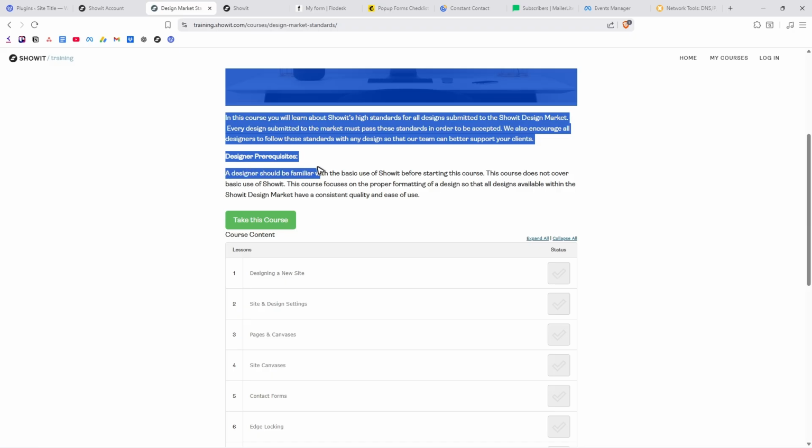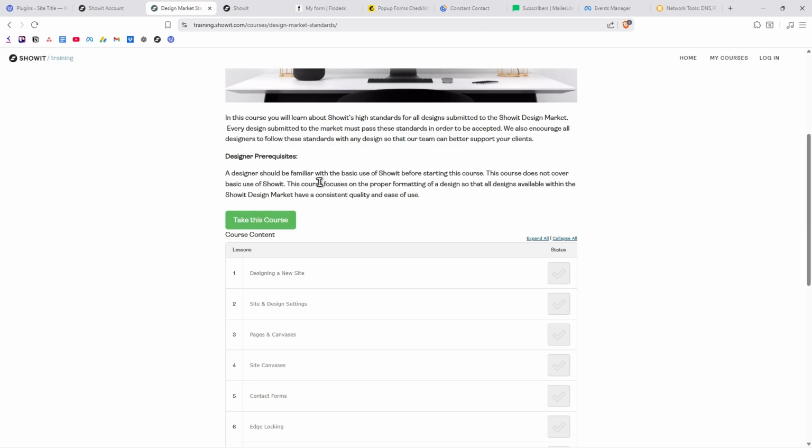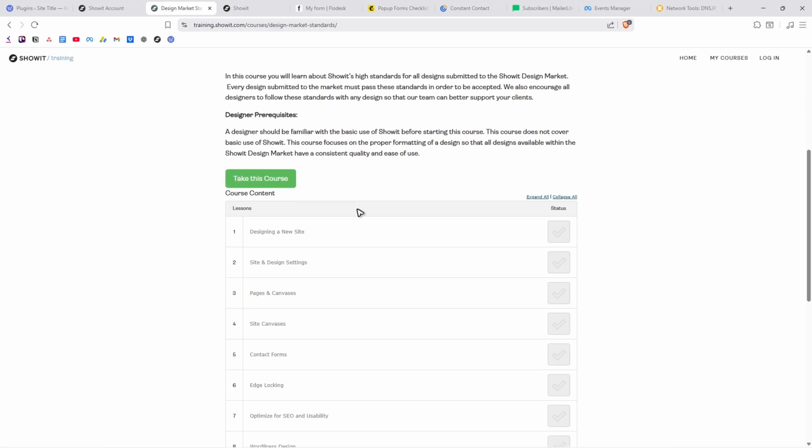Now, here are some prerequisites. Again, a designer should be familiar with the basic use of Showit before starting this course. This course does not cover basic use of Showit, and this course focuses on proper formatting of a design so that all designs available within the Showit design market have a consistent quality and ease of use.